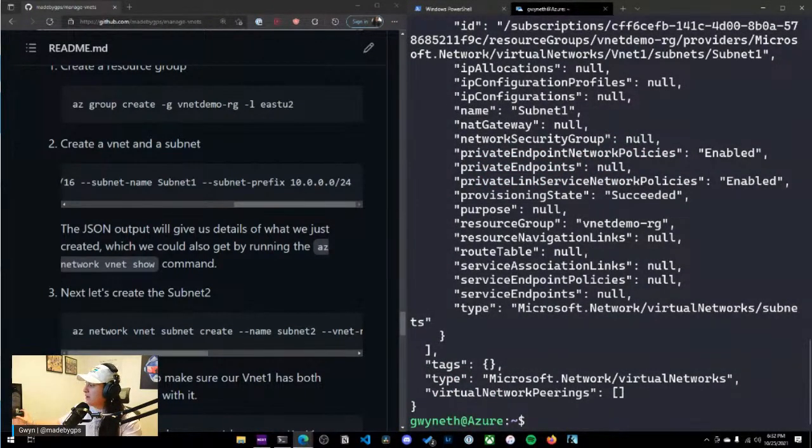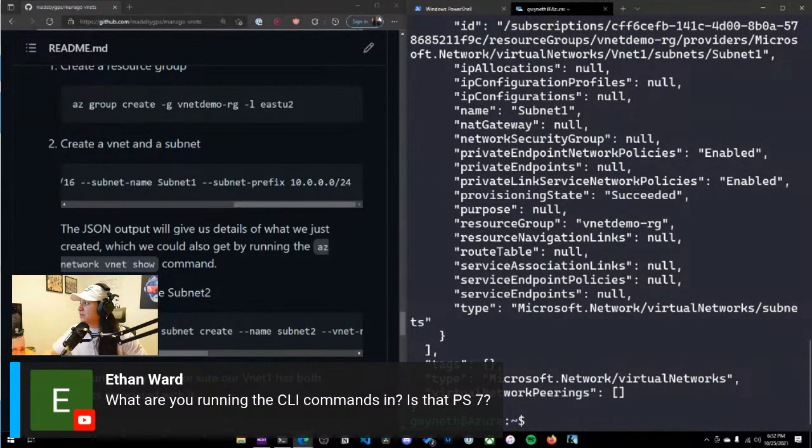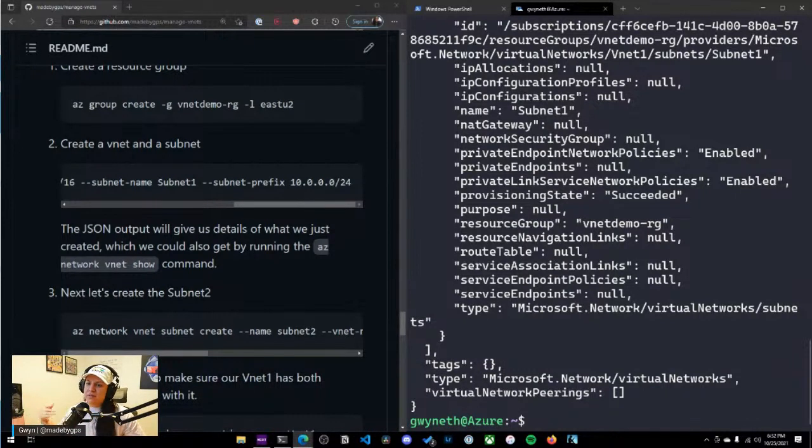Can you change the CIDR block range after the VNet is created? Hold on, what are you running the CLI commands in? Is that PS? This is the CLI, right? So you have the option to run this in PowerShell or the CLI. I'm a little bit more comfortable with the CLI, but all of this can be done in PowerShell. In fact, in the GitHub repo towards the top, there are resources, and there's a Learn module that uses PowerShell for this. It does a lot of the similar things. So if you are more familiar with PowerShell, or you want to learn PowerShell, take a look at that.